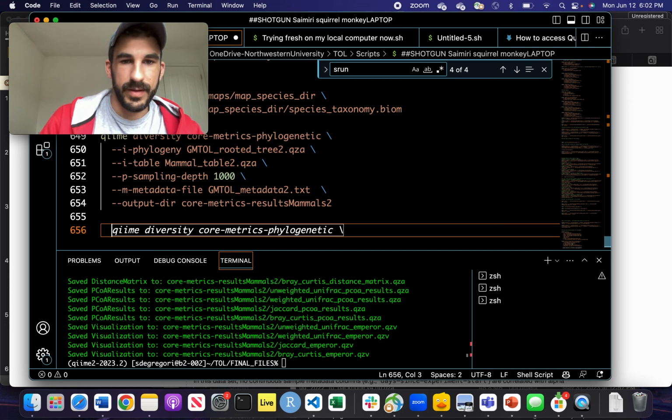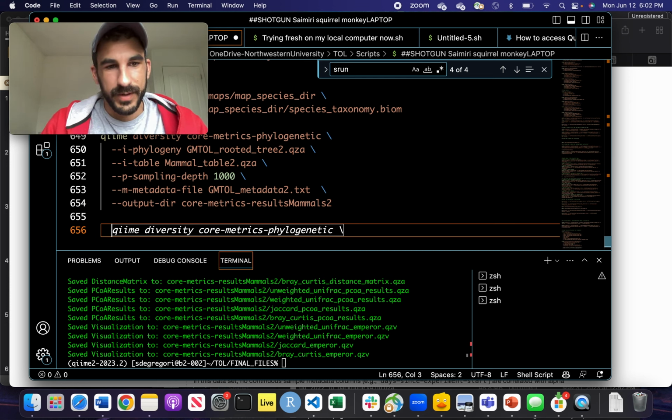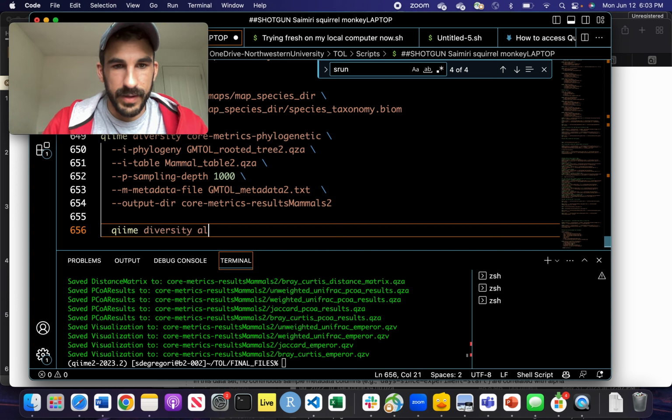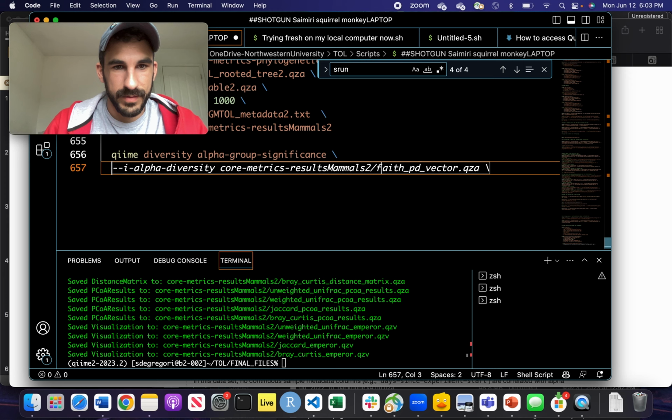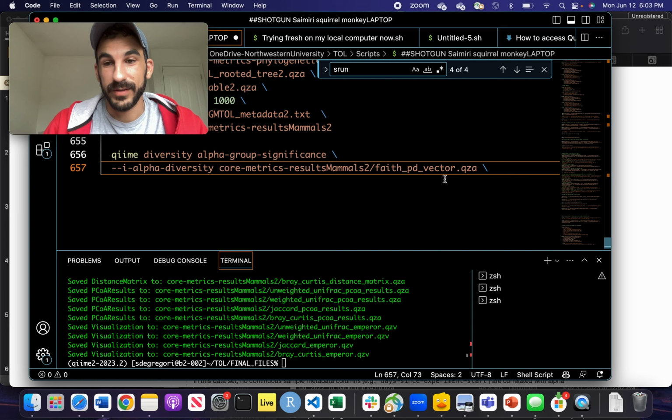Bam, bam. So it didn't predict it right away. Qiime diversity alpha group. Okay, that's good. Let's see the next line. Okay, nice. Look, so it's already learning. So now it knows the next line. It knows that I saved it as mammals 2, and then faith-pd vectors should be inside of that folder that we made. So that's pretty cool.